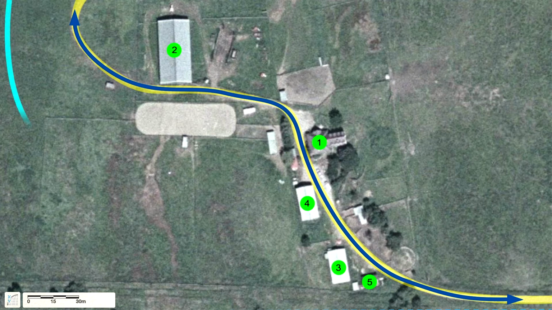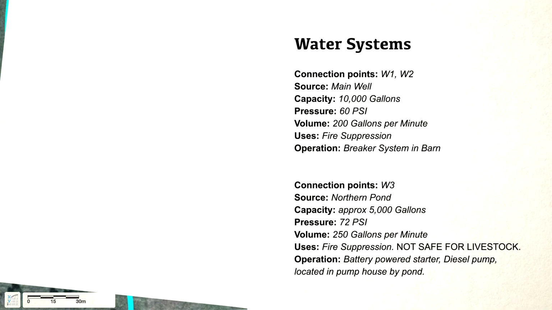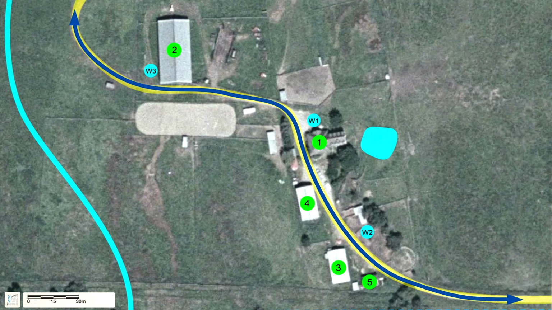Identify open water sources, such as ponds and streams that may be suitable for fire suppression or watering livestock. You can then identify water connection points suitable for use in fire suppression, such as standpipes, pumps, wells, etc. It could be helpful to include a separate document describing their capacity, pressure, source, what they should be used for, and how to operate them. For example, some water may be coming from a source not suitable for livestock, and some may not have enough pressure for fire suppression.